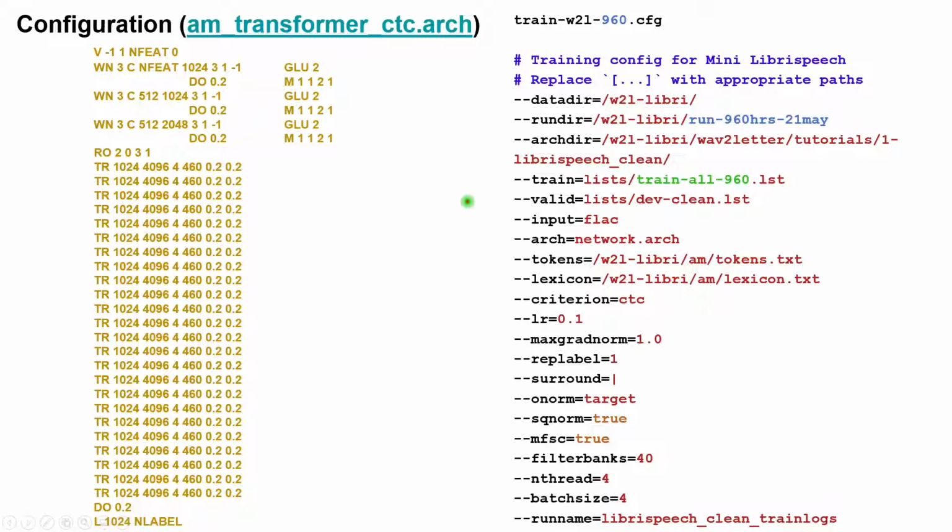The input files were in the FLAC format. Then there is the network architecture provided here, which tokens.txt file we should be using, which lexicon we should be using, and the criterion, which I am mentioning, CTC. What will be the learning rate? In this case the learning rate was 0.1, which is high, but that is what was used there by default. And then the filter bank size was by default 40.